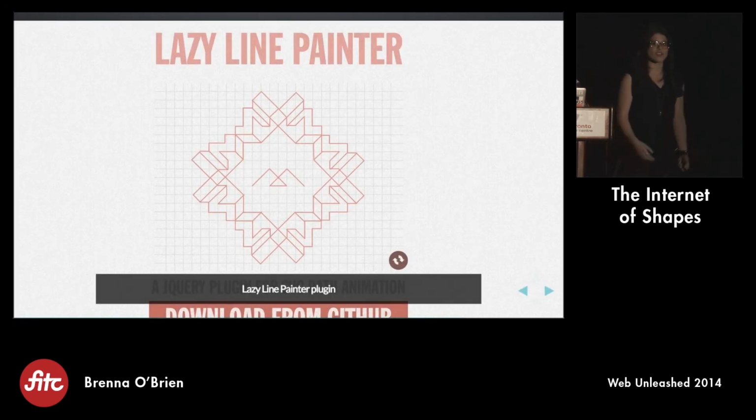Again, if you're not fond of doing all those computations yourself, there is a pretty cool plugin called Lazy Line Painter. What this does is it'll allow you to upload your own SVG file and then it spits out some JavaScript config that will allow you to configure the animations of how the path draws itself. So that's pretty cool.